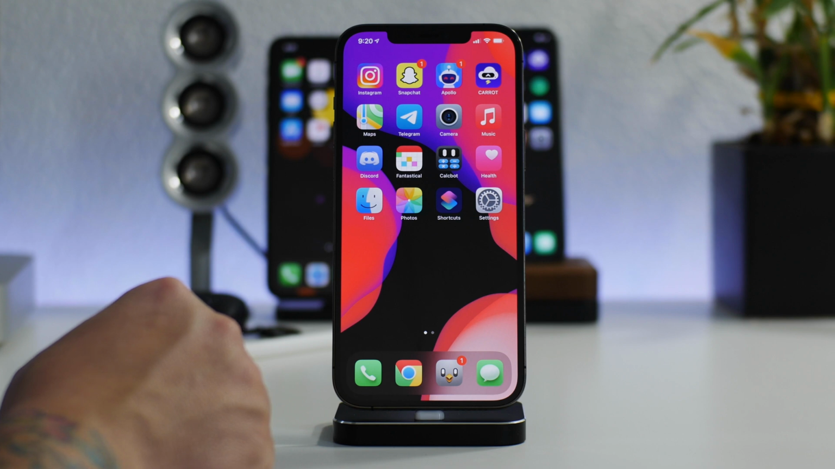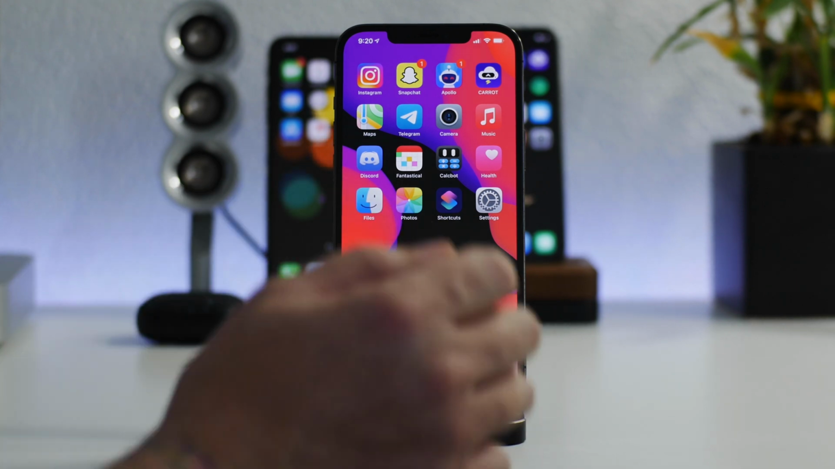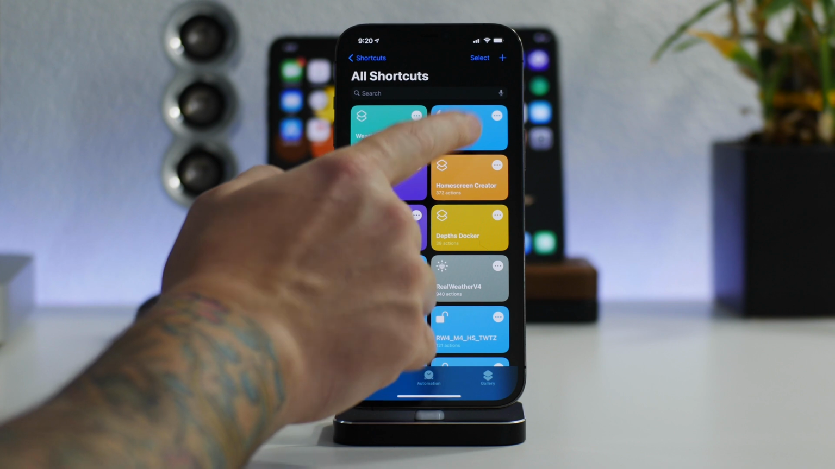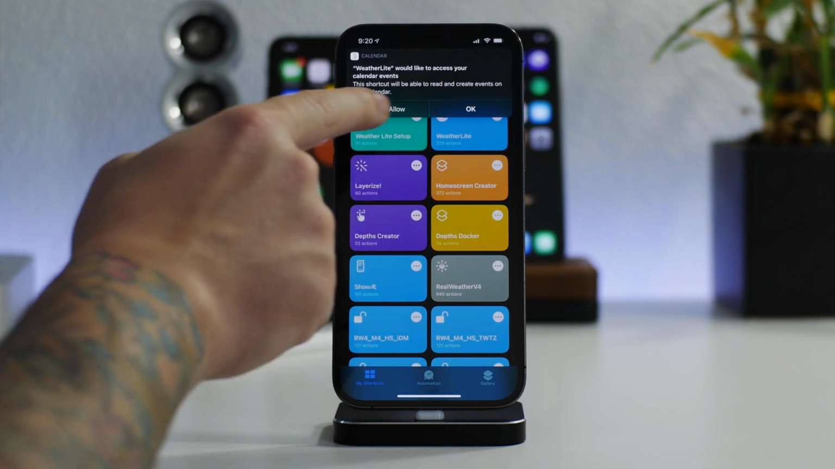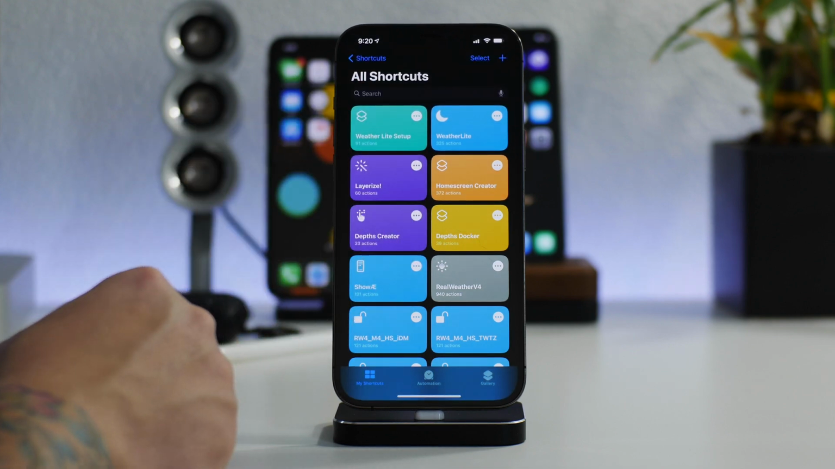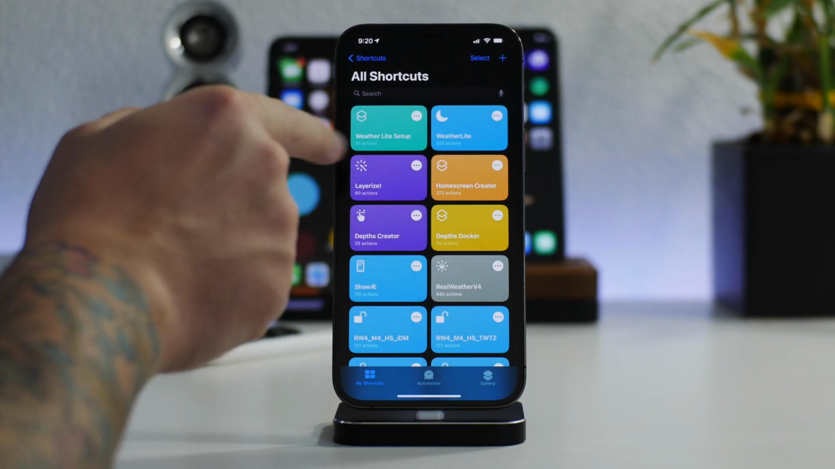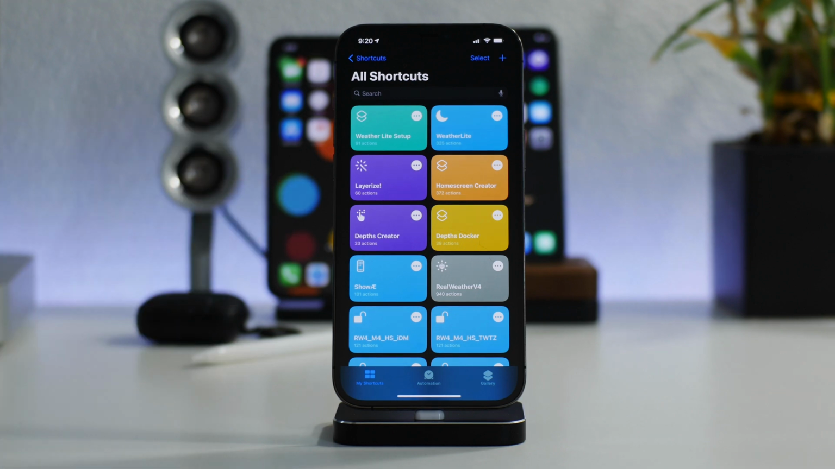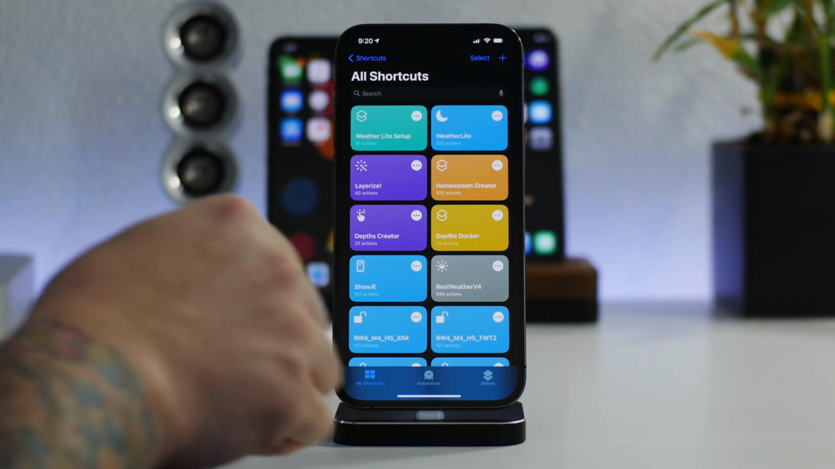So from here, as you guys can see, this is what my wallpaper is. If we run WeatherLite, as you can see, you get a pop-up, just click on OK. You might have to click on OK a few different times here. Just know that after you've done that one time, you don't have to click OK on those pop-ups. They won't come up ever again.